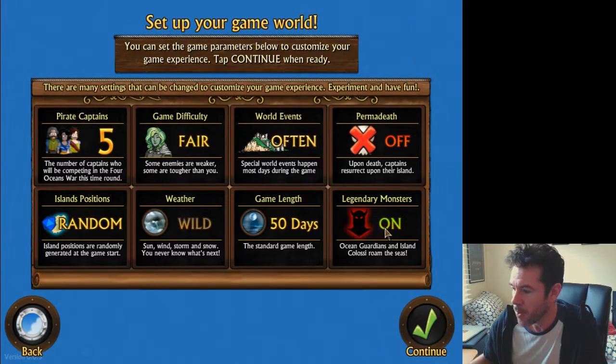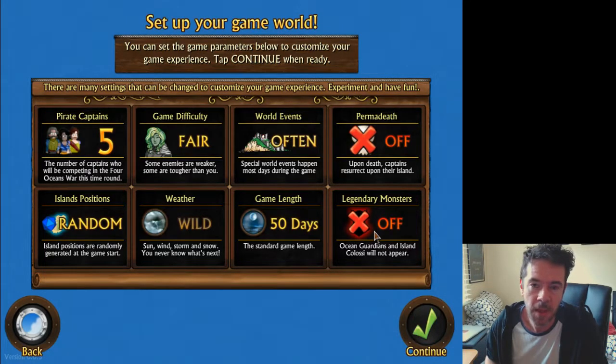Anyway, the legendary monsters on/off. If they're off, you can't find them or defeat them or anything like that, and they can't kill you, and you don't gain ocean hearts for defeating them. So yeah, that's our custom game mode.